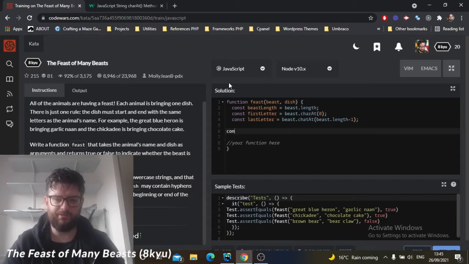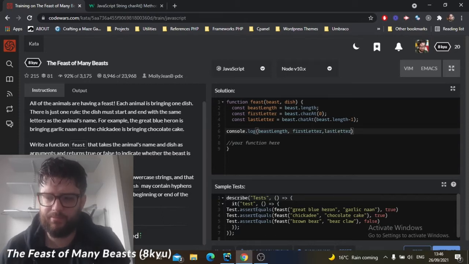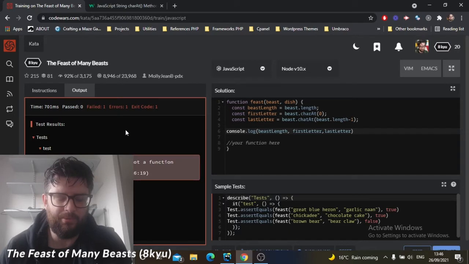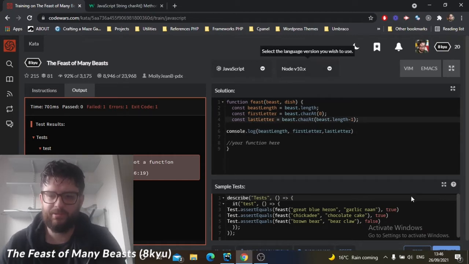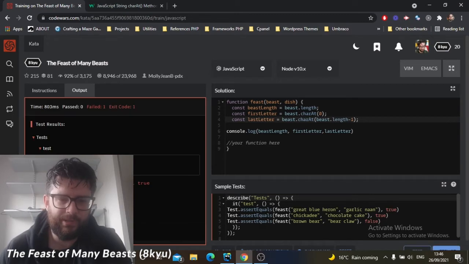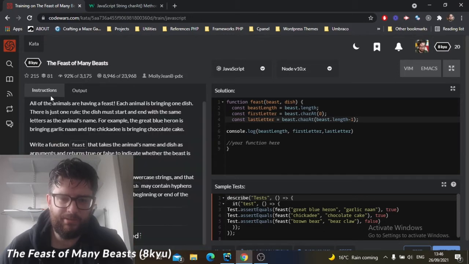So that should give us, I'll just do a test of this, all of them. So go beastLength, first letter, last letter. Let's just see what that console logs out. It won't work obviously, but oh, charAt I put by accident. Did that twice. Why did I do that? That's stupid. Yeah, so we've got the 6, the length, the G and the S. That looks right to me. Good. That's all good.